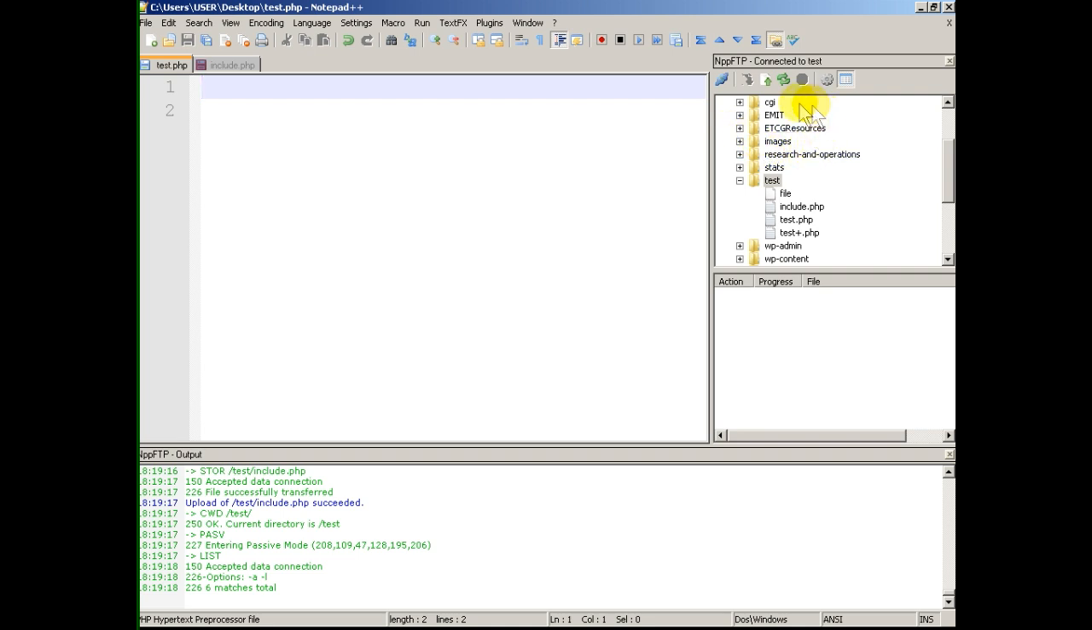Now, as we can see, over on the right-hand side, this is my FTP server. This connects to www.elithecomputerguy.com. I have a folder up there called test, and so I'm already connected to it. So here I'm going to code the files, and then I will upload them to this test folder.